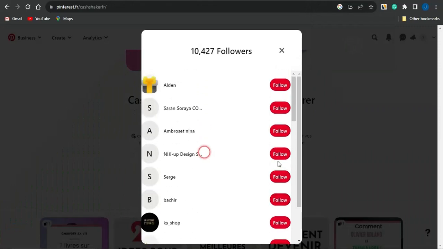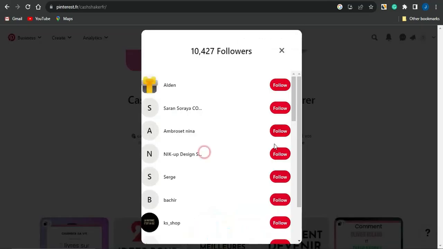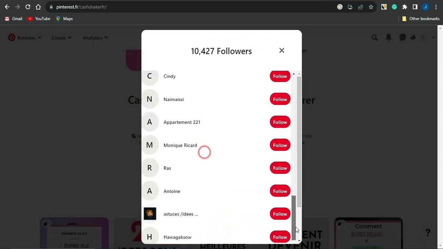But guys, instead of going through the stress of following them manually, you can take advantage of this platform which is called Sumibo.com. So do register for this platform and download this application on your device. If you do that, guys, this platform is going to help you automate followers by following individuals on social media platforms like Pinterest, TikTok, Instagram, and a lot of other platforms. This particular platform called Sumibo.com is going to help you automate that. And guys, you're not going to go through the stress of following those individuals yourself. This platform is going to do all that for you.